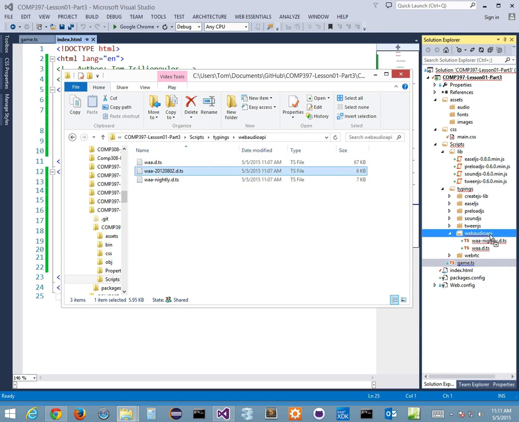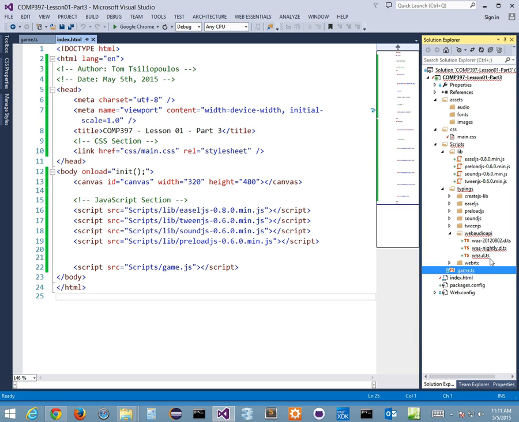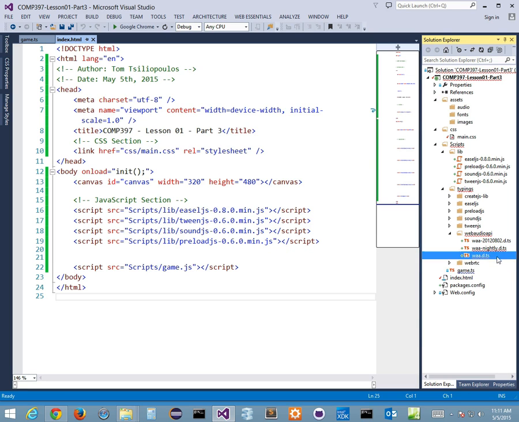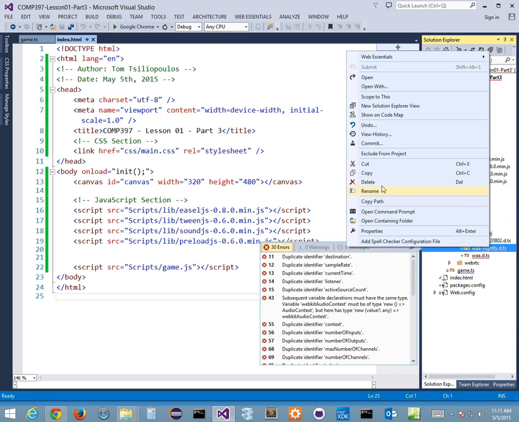Let's just add that back in. Because one of these things is causing an issue. It's either this one or this one. Both of them are having issues, right, if you notice. One or the other, but not both. Let's try this one, the nightly one.